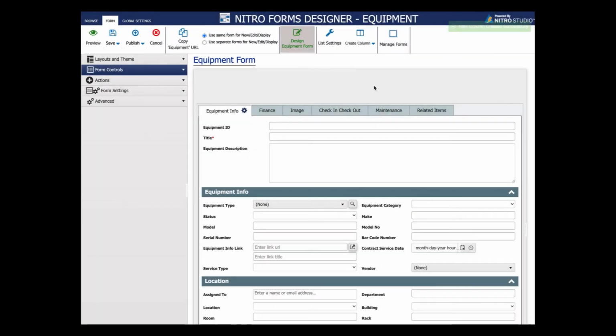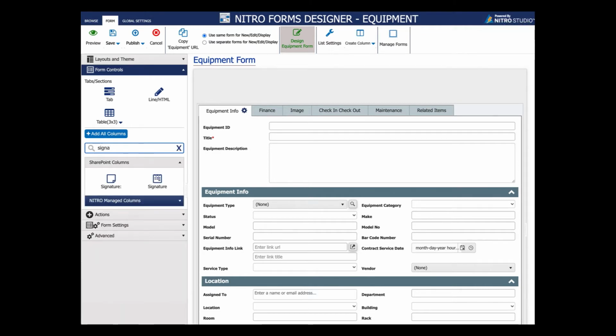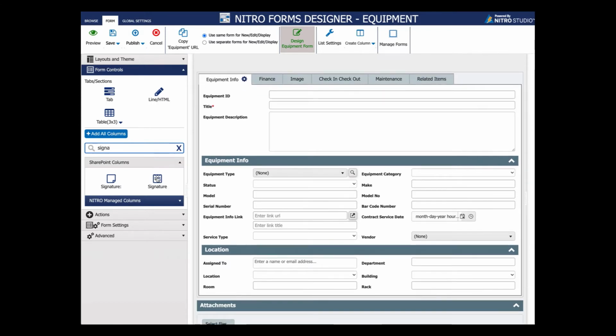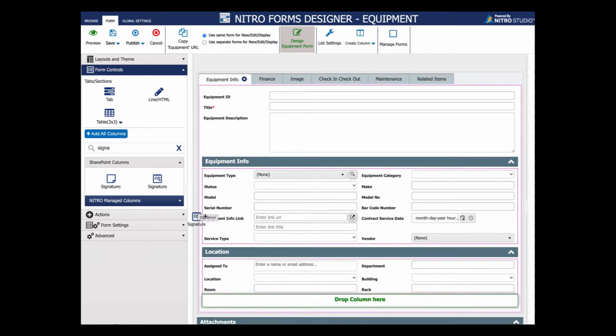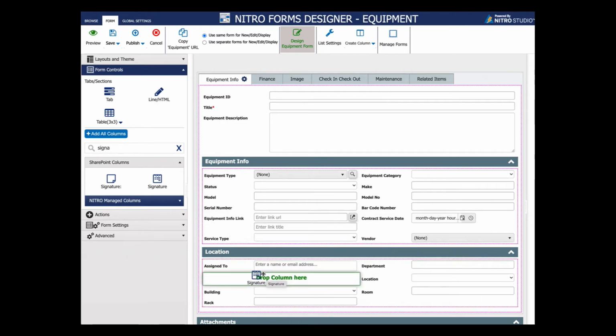Click OK. And over here under Form Controls, we're going to go ahead and search for this signature column that we've just created. And it will be this icon here. We're going to drag this form control where we want to place it on our form. And go ahead and drop it.